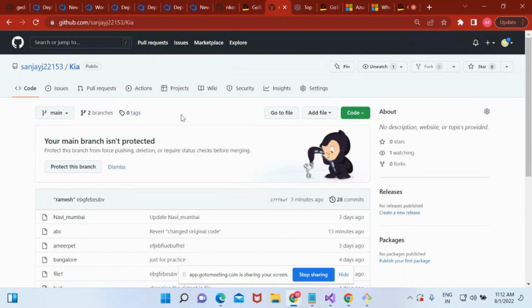Now let's go back to Azure Repos. Why did we use GitHub? GitHub is used for storing the code. And what is the version control system? Git is the version control system that we have used. What does Git do? It is going to track all the code changes.